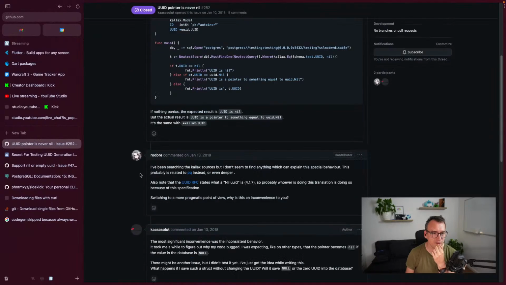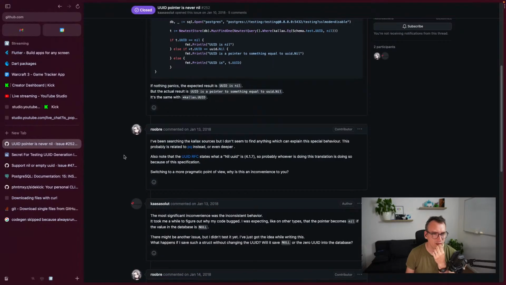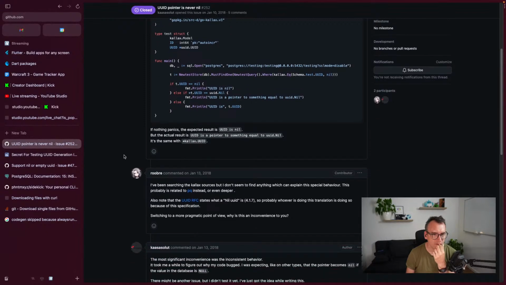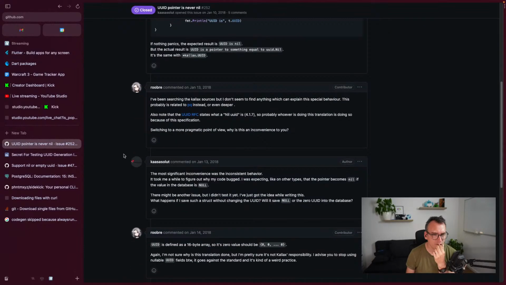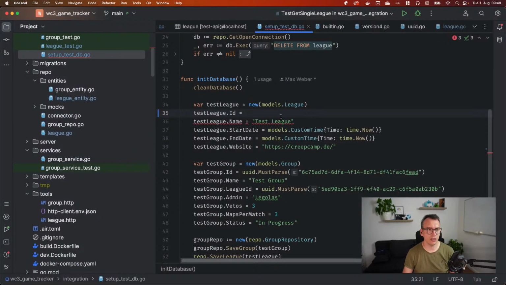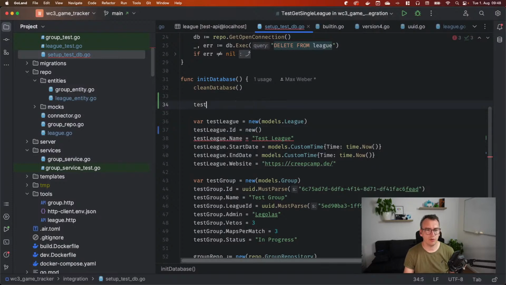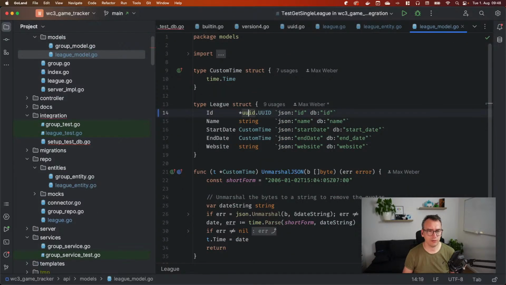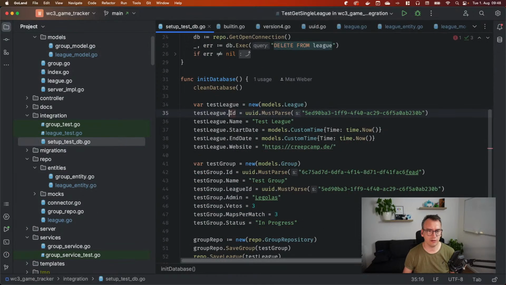UUID is never nil. Is a pointer to something equal to UUID nil? Okay, so there is its own type for that. So maybe all of that is not even necessary. Right, let's get this back. So he says there is always something like that.